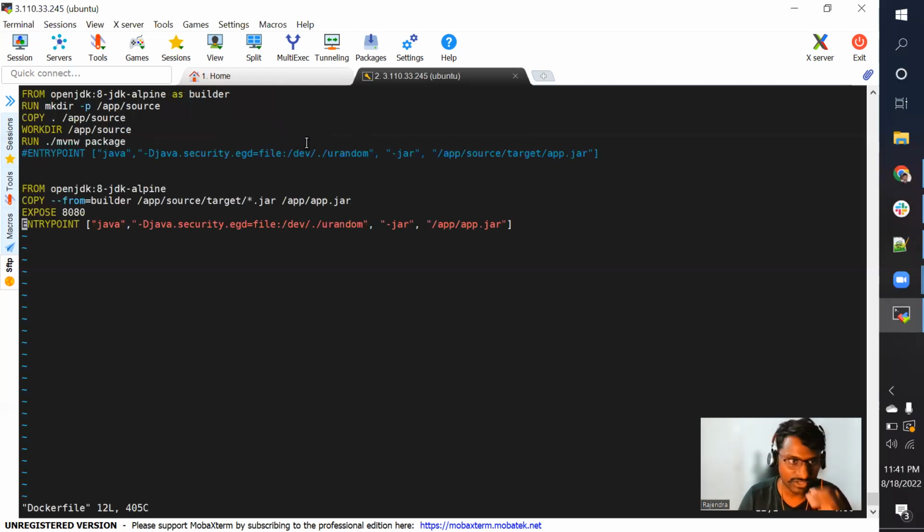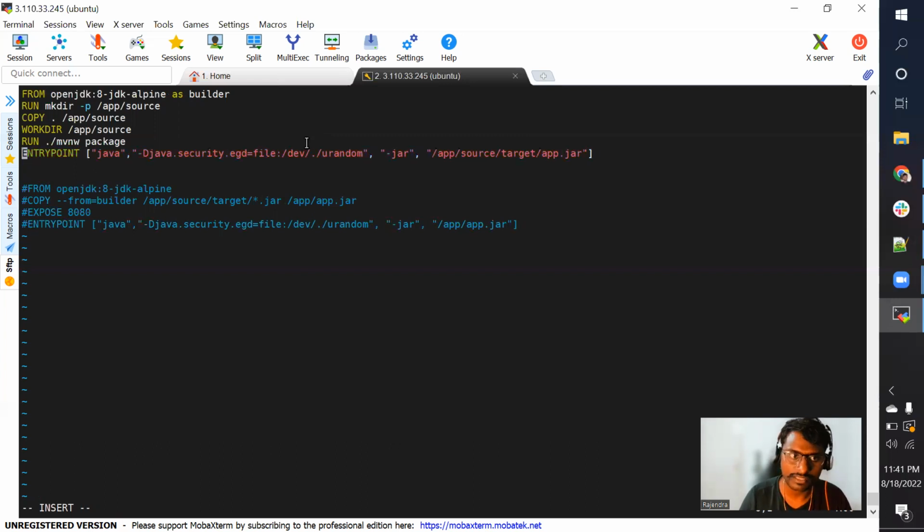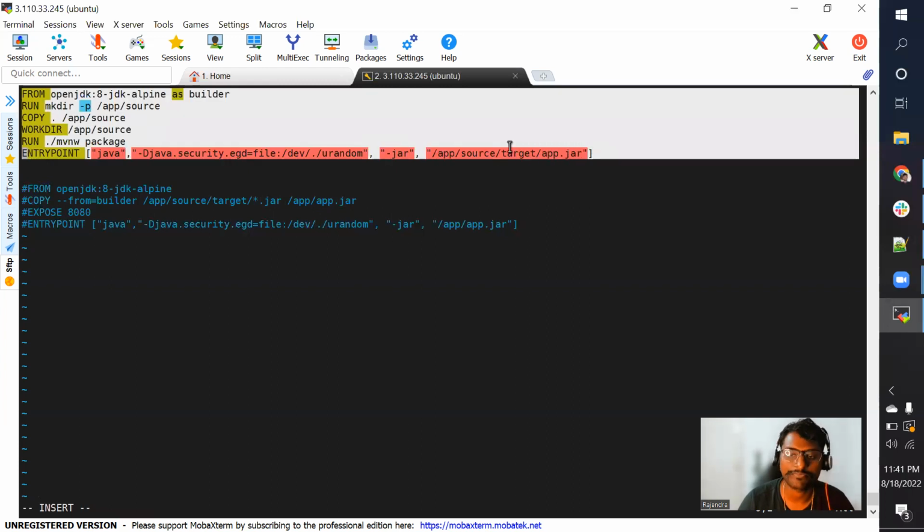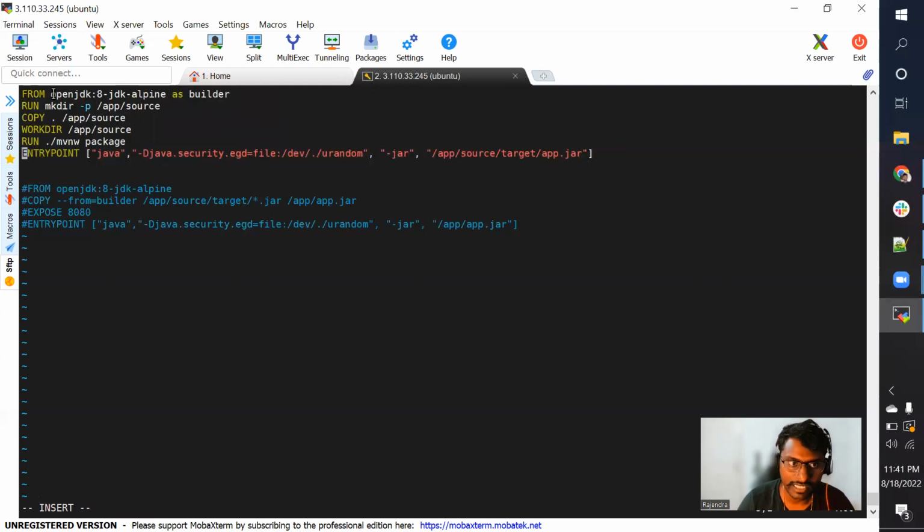So a very simple Dockerfile we have. Let me just comment this second part. I'll come back to this part because that is something we are going to talk about. Perfect. So typically you have seen, we have discussed already about this kind of a Dockerfile, right? We are taking one base image. We are just giving an alias as builder. Then we are creating this particular app source directory. We are copying the application code into the app source. We are making our app source the working directory. And then we are just running a maven package command. Okay, and then this is our entry point basically. In this entry point, we are just running one jar file, right?